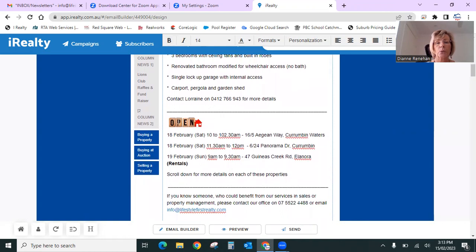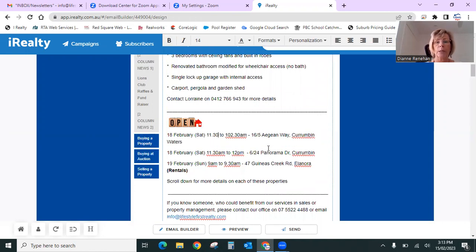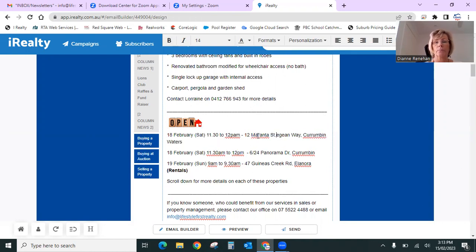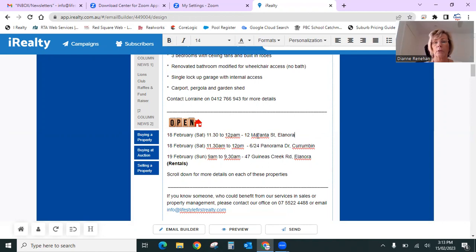Now, I always put the current open homes online here for people to see. So this coming Saturday is the 18th. First one will be our new property in Miranda Street, which is going to be open at 11:30, 12 p.m. Just change the address there. And the other open home we have is 6 of 24 Panorama Drive, which is going to be open from 12:30 to 1 p.m.